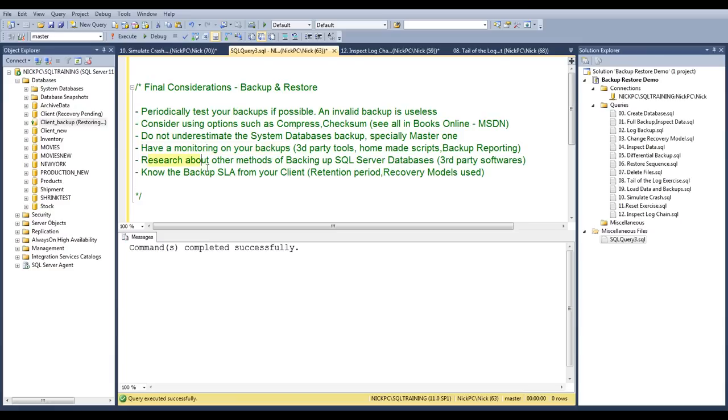Research other methods of backing up SQL Server databases. There are third-party software products that can back up SQL Server databases to a cloud server or to specific media or even for disaster recovery purposes. The last one, know the backup service level agreement with your client, such as the retention period for the backup copies, how long they will be kept on disk, how long until they are sent off-site, maybe to a tape device.